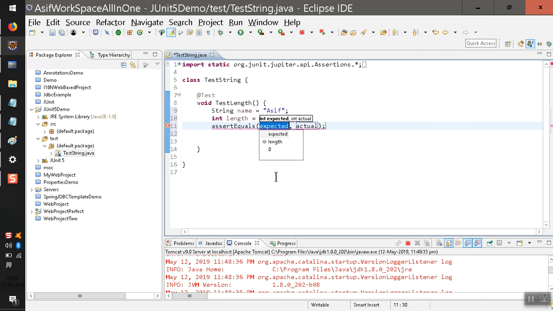I will directly give the value here because I know the length of the name. And for the actual value, I don't know what it will be, so I'll directly provide length here. This is the actual value after name calls the length method. It's going to compare the expected value and the actual value. The expected value is 4, I know that, and the actual value I don't know. If 4 is equal to 4, then it's going to pass.